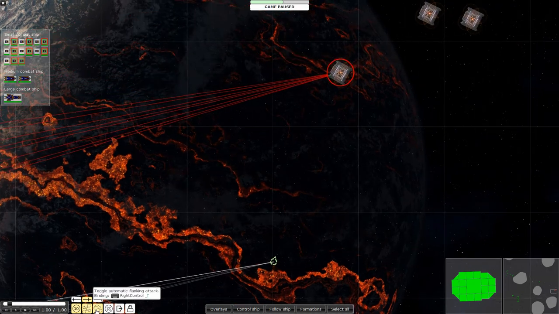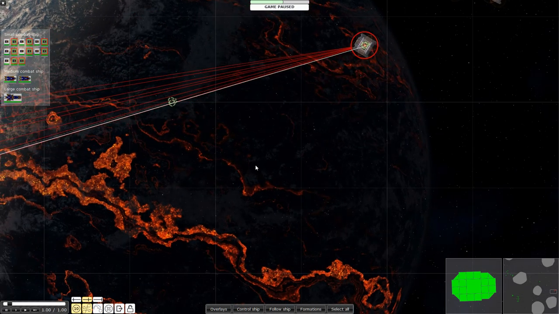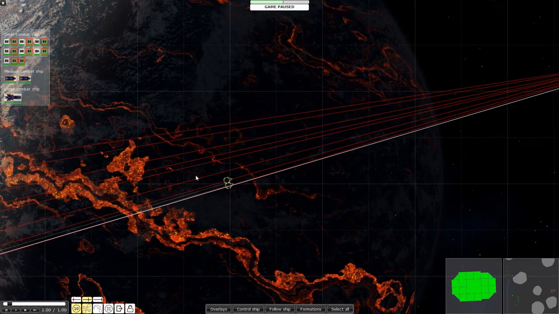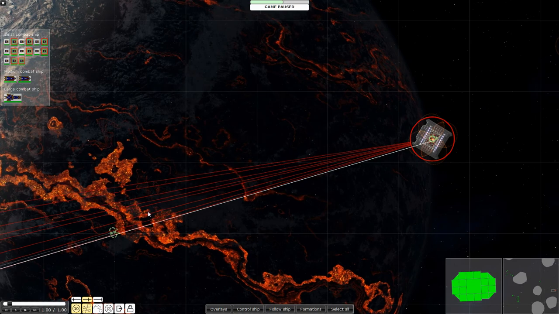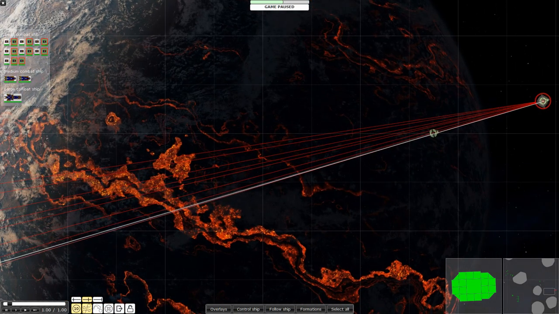This can be disabled from here, and then you need to unpause for the movement target to update. Collision avoidance can also be disabled from here.